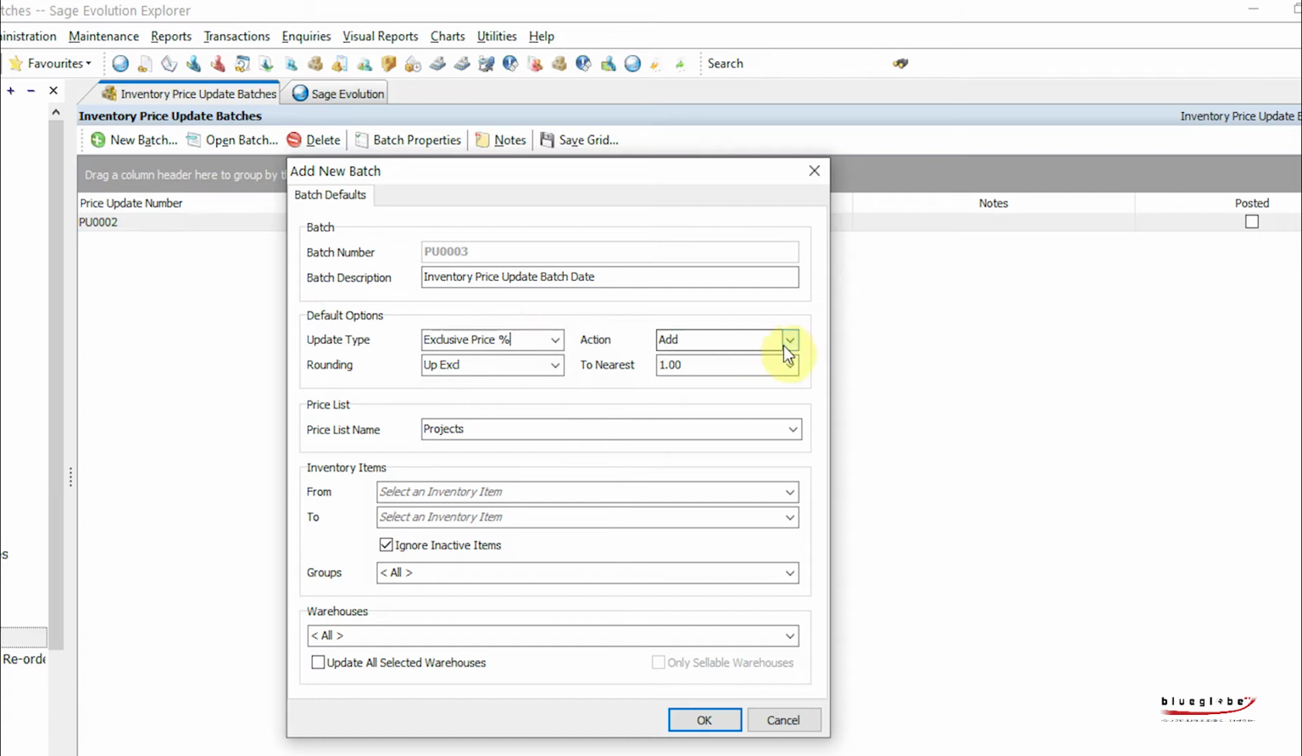And the other options you've got are you can set them, you can add, or you can subtract. In order to increase the price, we're going to select the add option. We are also wanting to round up prices, so we go and select the rounding option. Round up inclusive, round down inclusive, round up exclusive, and round down exclusive. We're going to go round up exclusive. And we're going to do that to the nearest rand.